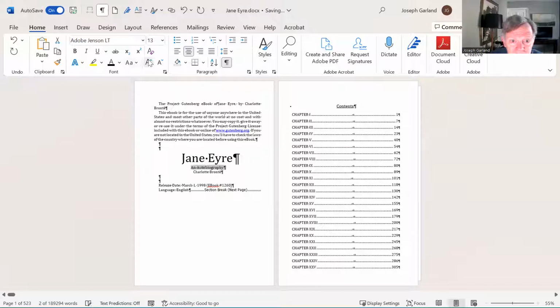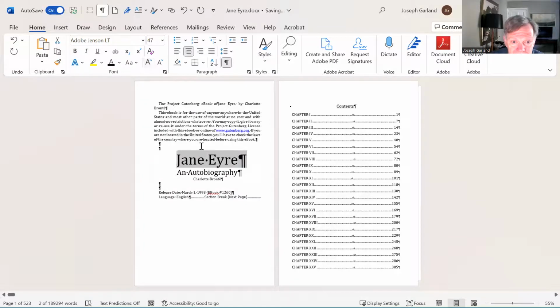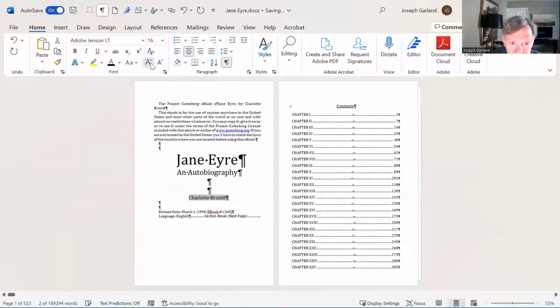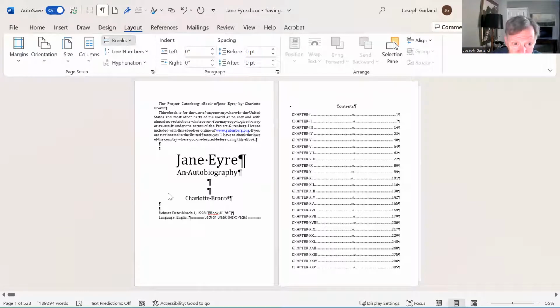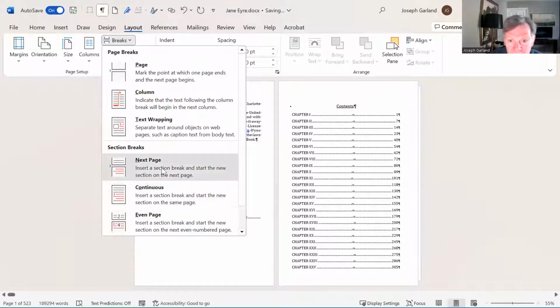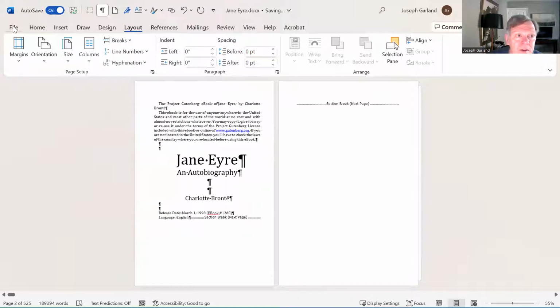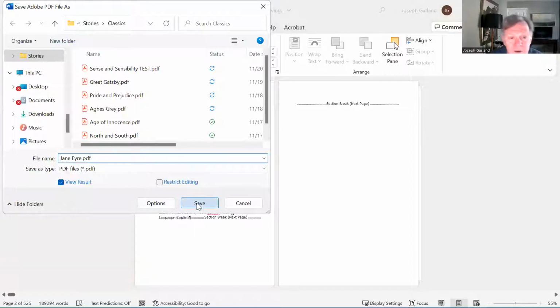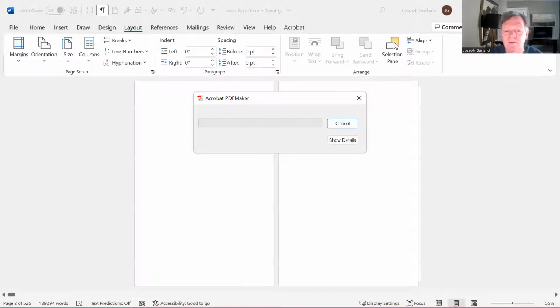Make this big. At this point you're going based upon your eye, how you want to do it. Do you want to do it all caps? Do you want to do it like this? And return here, however you want to make it look. So you're going to want a page break there, layout break, or not a page break, a next page break. And let's see what happens here. Save, Jane Eyre. Give that a second.